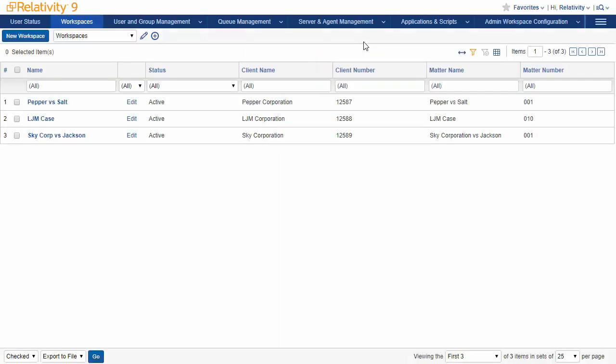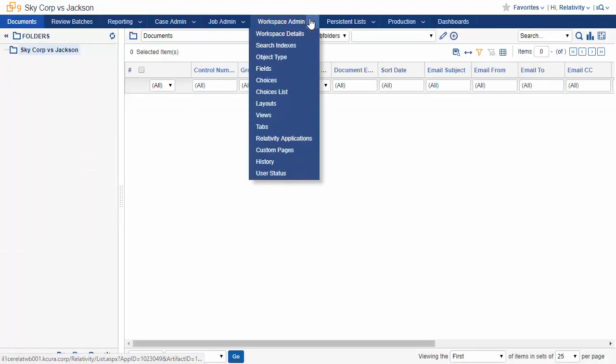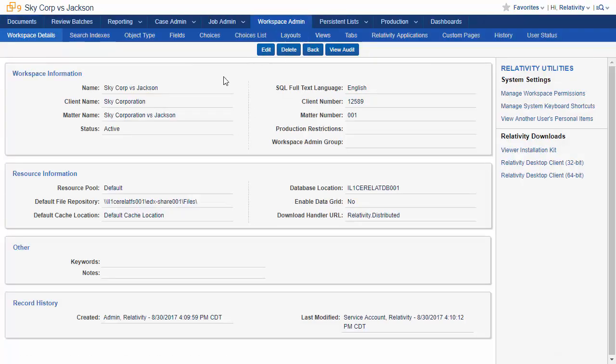Now that we have finished setting up the workspace, I'll open it up so that we can take a look at it. If we look at the workspace details, you can see that the client is Sky Corporation, and the matter is Sky Corporation versus Jackson. And the tabs that are available are based on the template that we selected.